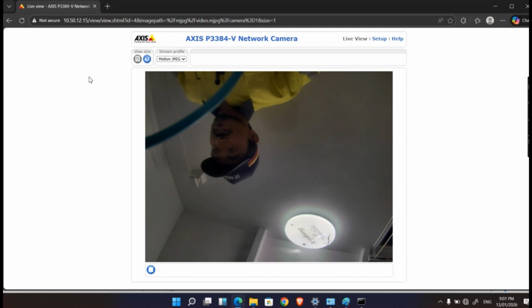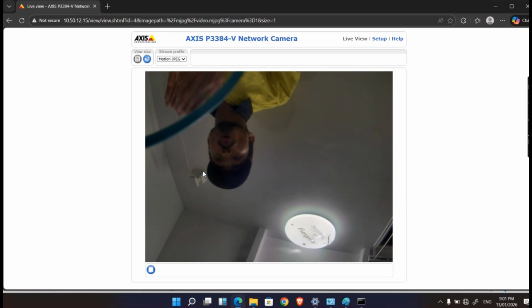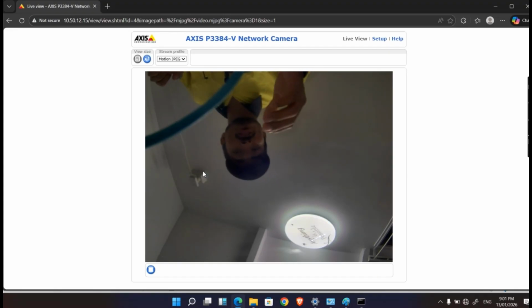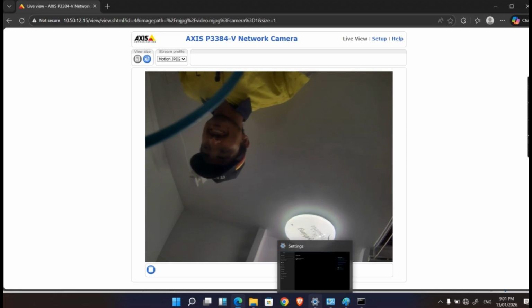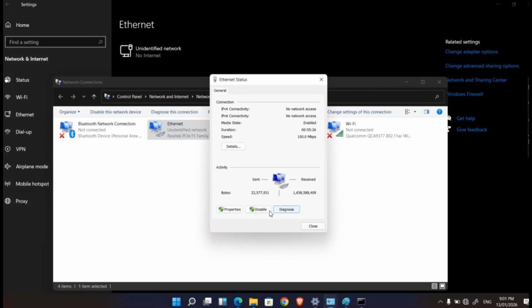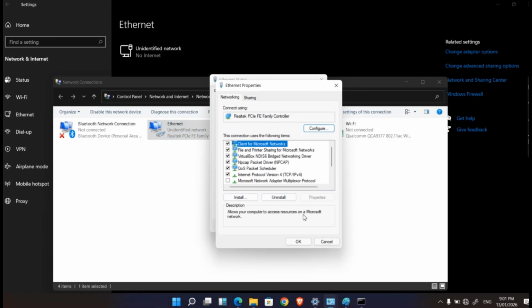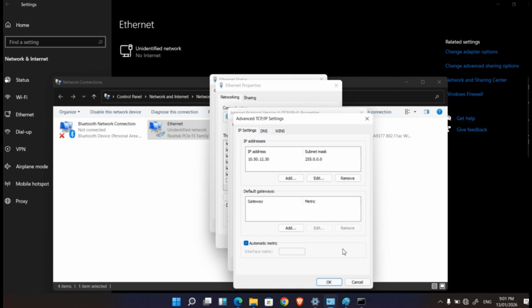And then another question, guys: now we can access only one at a time, either the camera or the router. So the question that might arise is, what if we want to access both at a time? There is one more option in the internet settings. If you go to Change adapter options, go to Ethernet, go to Properties, then IPv4 and the Advanced settings, here you can set an additional IP and subnet for our devices.